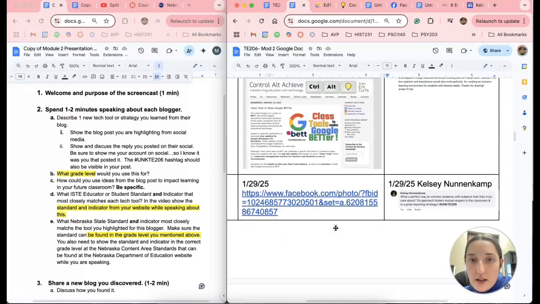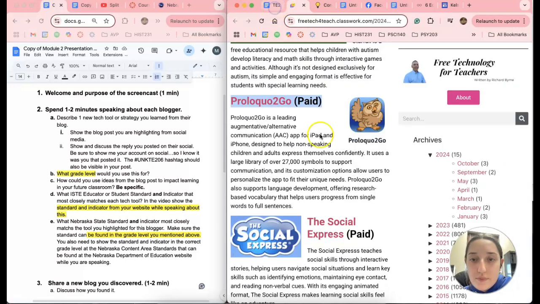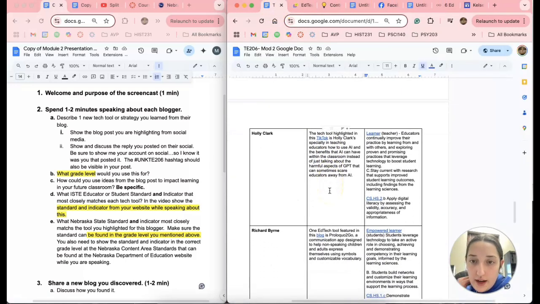And then let me go here. The tech tool highlighted in this TikTok is Holly Clark's specialty in teaching educators how to use AI and the benefits that AI can have within the classroom, instead of just talking about the harmful aspects of ChatGPT that can sometimes scare educators away from AI, as I talked about.